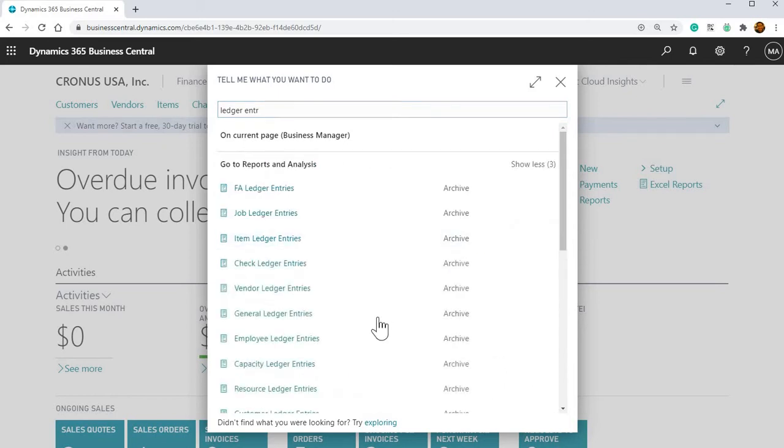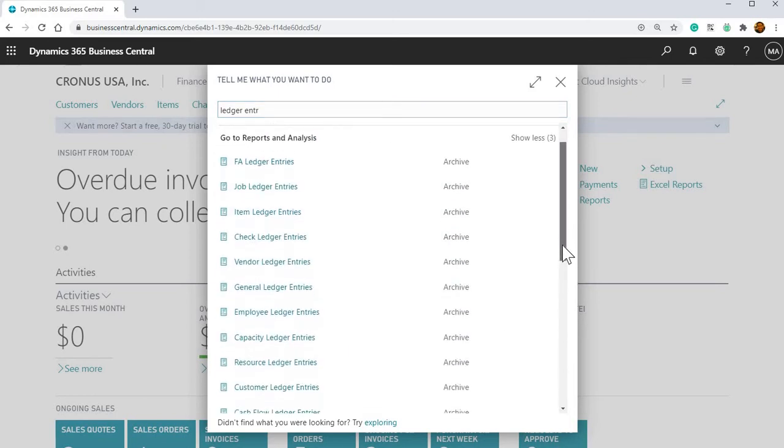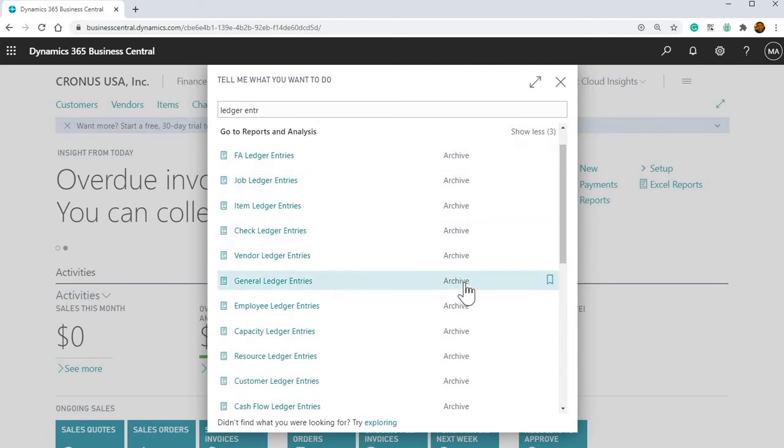If I go show all, basically, ledger entries are all of your transactional data, and depending on which module or what type of information you're trying to look for, you would go to that module's ledger entries. So FA ledger entries, for example, would be all of your fixed asset transactions. Another popular one is your vendor and customer ledger entries, so all the invoices and payments that went through. It'll show all that historical data there.